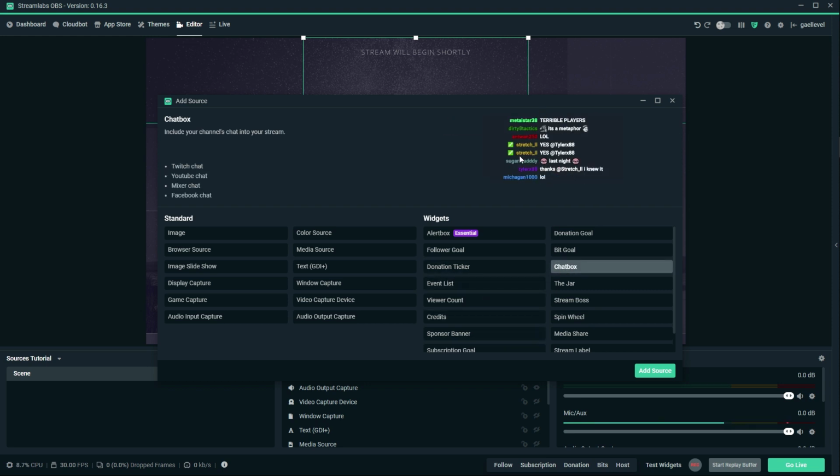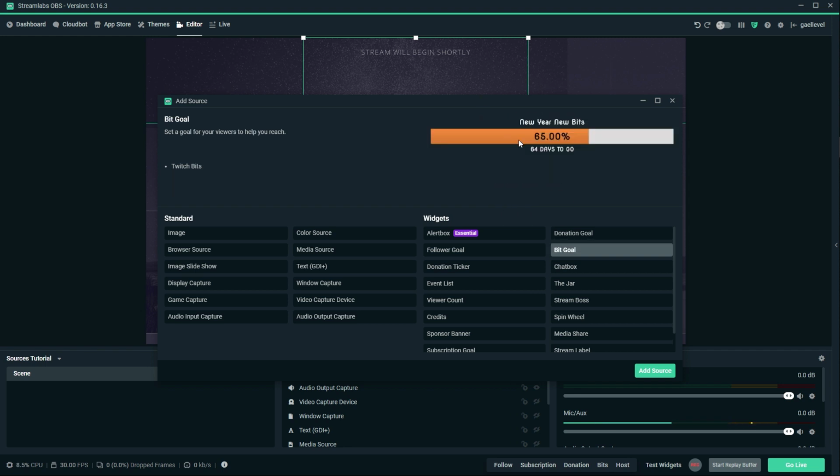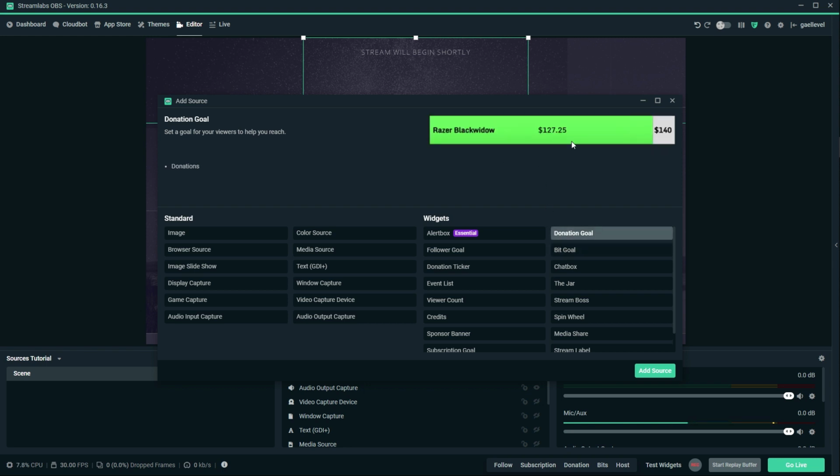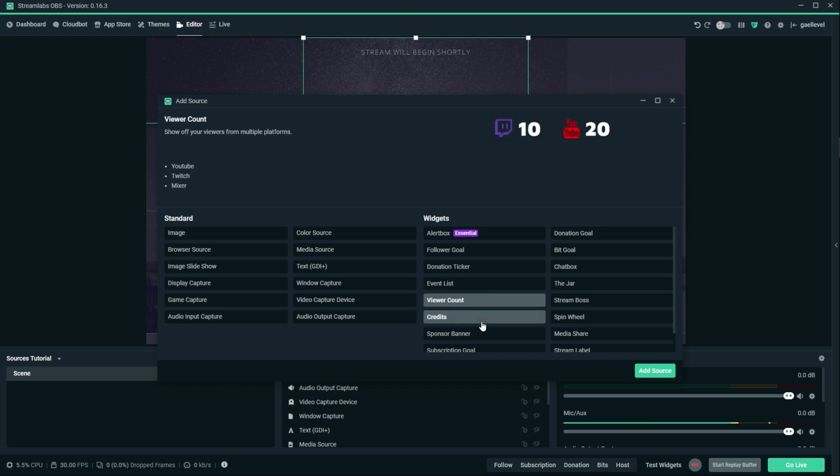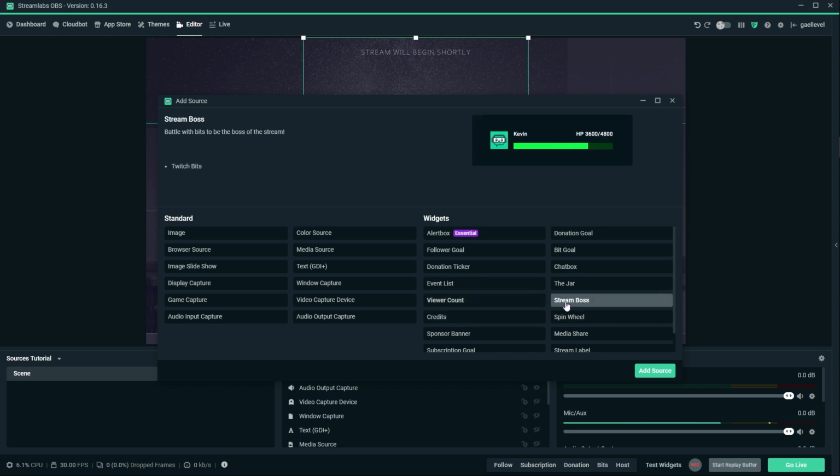Chat box, this is where your chat is going to appear. This is a good thing with Streamlabs OBS. It actually displays a preview. You know, that would be your bid goal. That would be your donation goal. Obviously, all of that is customizable. The jar, that's the cheer cup, if you will. The events list. You can even display your viewer count if you want to.